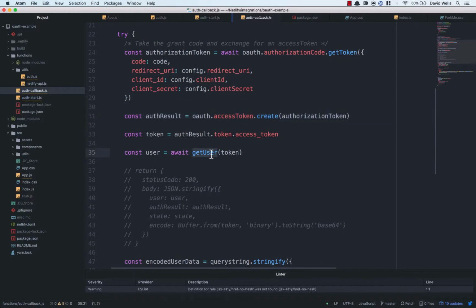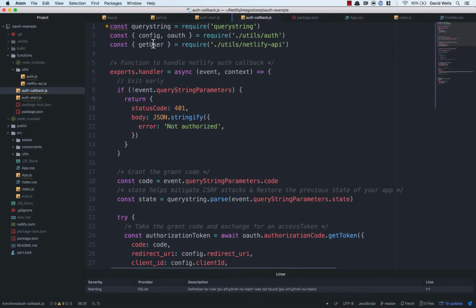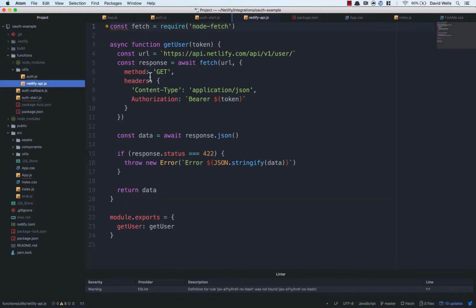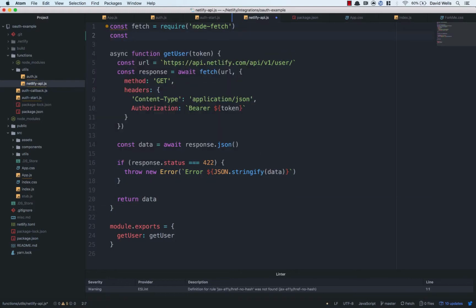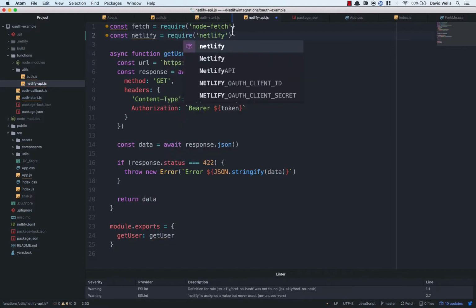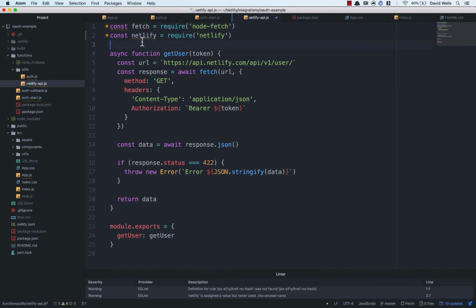In this function, I'm actually calling to Netlify. This is optional. This is just what I'm doing for my application. But if we look at the top of the code here, we have a get user function being imported from a Netlify API utility that I have. I'm just simply using fetch to call into our open API. Likewise, you could install the Netlify client in Node, which would be just like this.